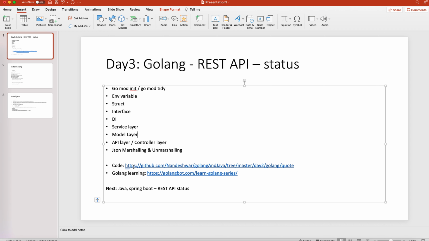The code is already posted in this link, so you can go and check that code. When you run this code, you have to copy this into particular locations, so I will talk about that also. And in order to know a little bit more about these topics, about Golang and about interface and struct, there is a nice link here. You can go here and read the contents.